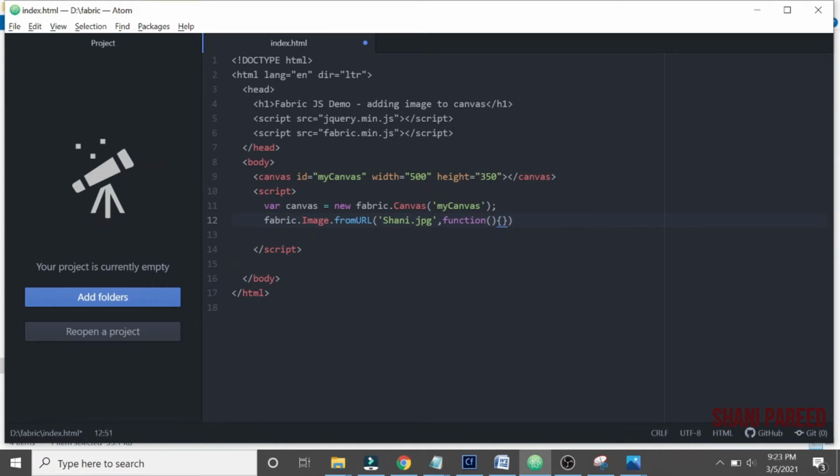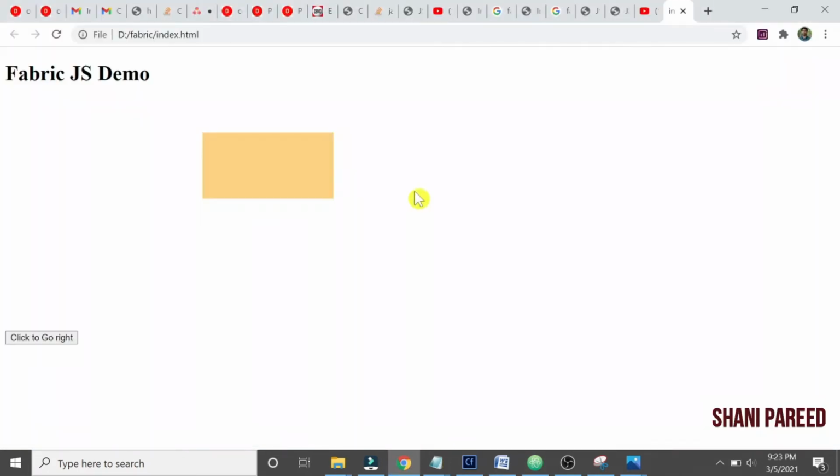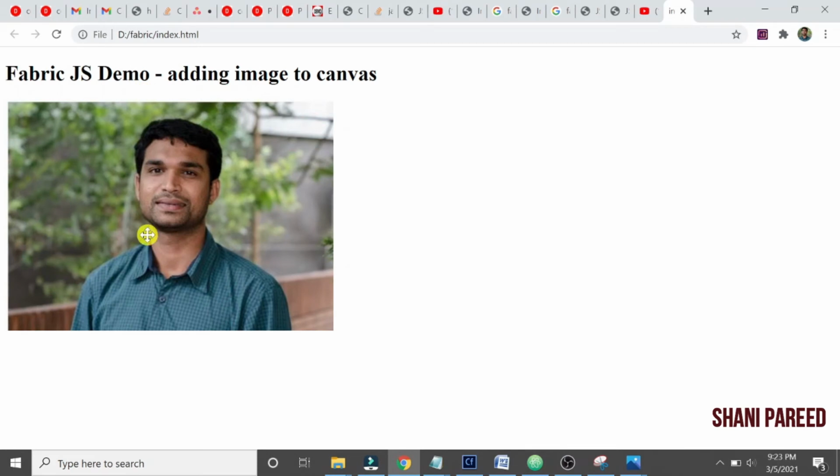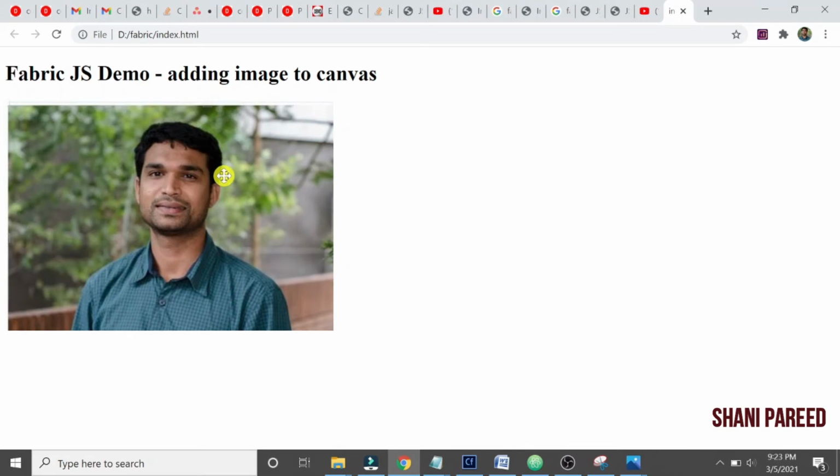The callback function is called when the image has been loaded, first of all, right? So let me pass the img here. Then, once it happened, we can add the image to our canvas with canvas.add(img), right? So let us run this file now. What will happen? Yes, see, our image has been loaded.